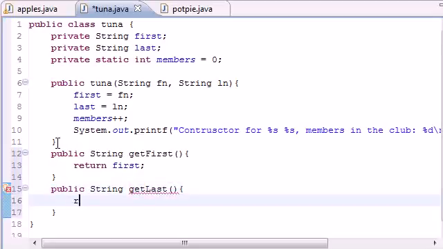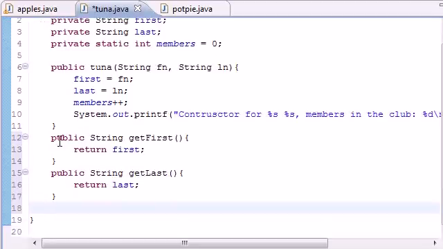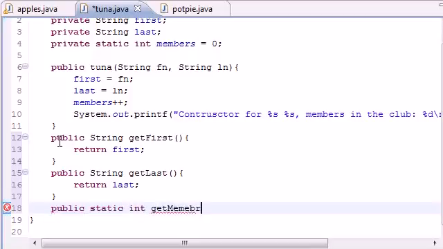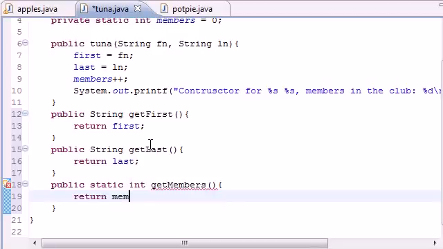And guess what we're going to have this one do? Return last. Oh, you guessed that? Not bad. Now let's have one more. Remember, this method needs to be static. Public static int getMembers. Let's just have it return members.